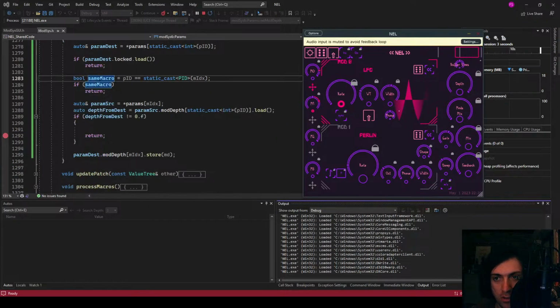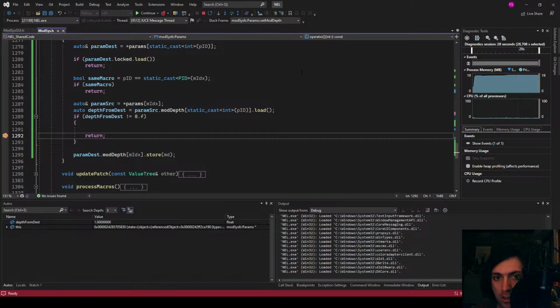Let's first check the same macro thing. So same macro doesn't work. That's good. Let's remove all modulation. Make it a little bit easier on us. And now modulate this, select this, and now we have the state that we can check. Aha. Now that triggered the state just as I wanted, and that means we cannot modulate. That's good.